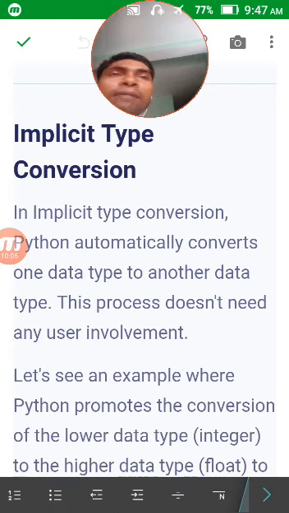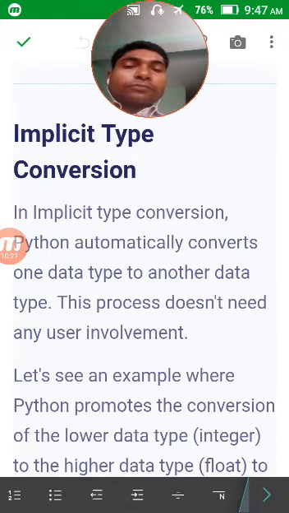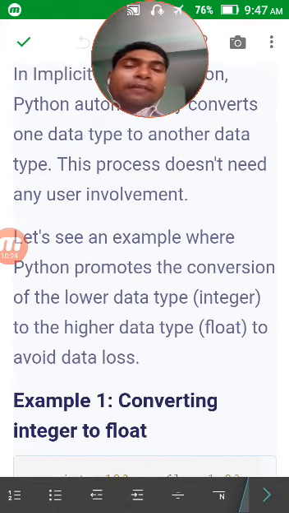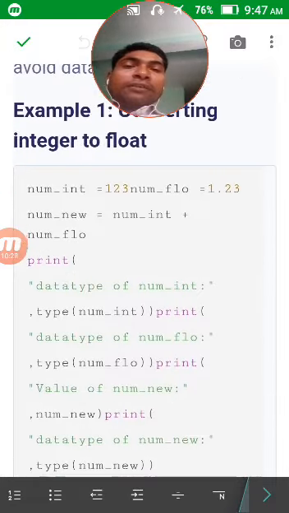For example, int is converted into float because int is a lower data type than float, so int is automatically converted into float if any expression has both integer and float values. Now let us see an example. This is the example that I am giving for you.